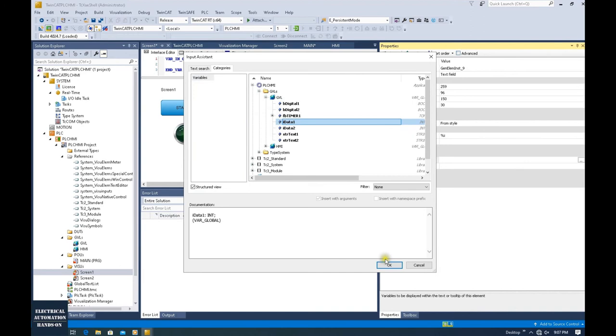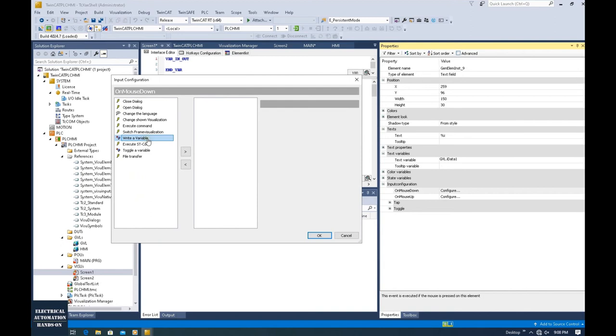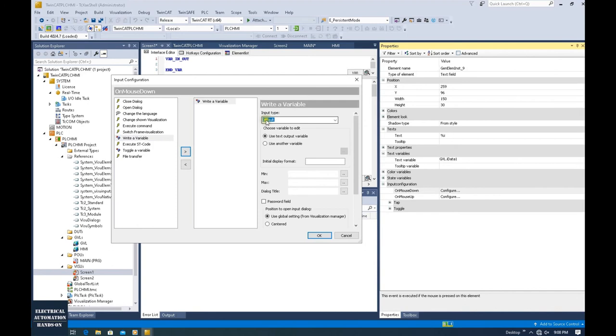So data1. Okay. And to allow this area to accept typed-in data, we need to do one additional configuration. Go to input configuration. From here, on mouse down, that means once we click this area, let's go to this config, and then find write a variable. Click this write. Okay, it will show up here, the input type. It shows how we can type in the data: we can use the number pad, the keypad, or others. For example, if this is a data value only, basically we will use this number pad.